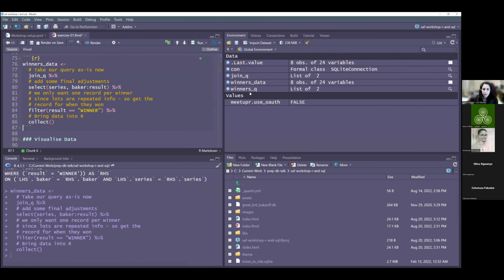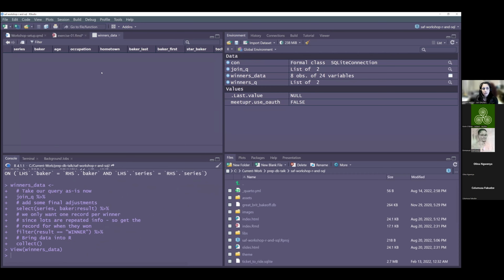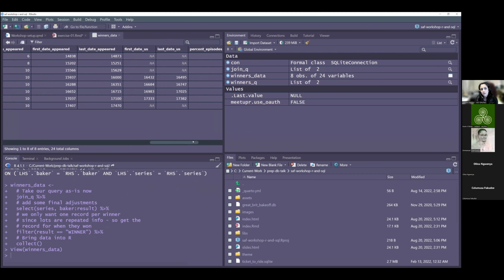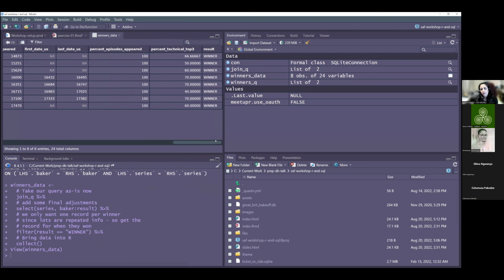Now you will have a winners data in your environment that you can work with. So here you see, for each series, it's the baker who won with all of their information comes through.